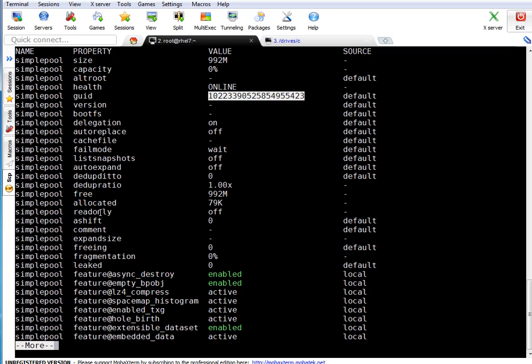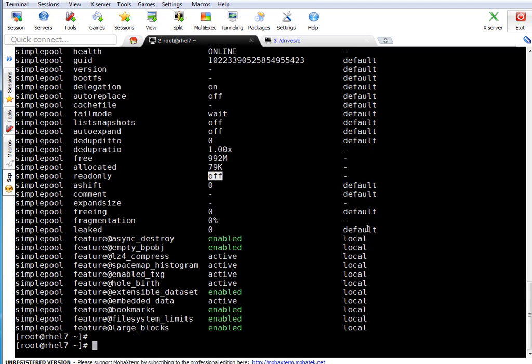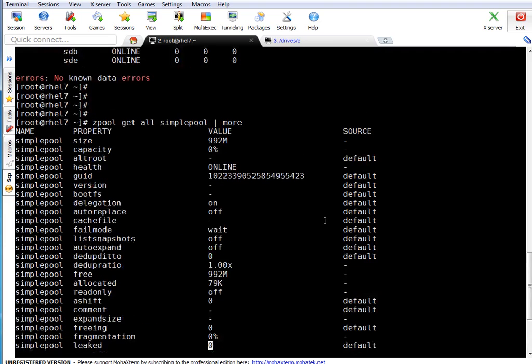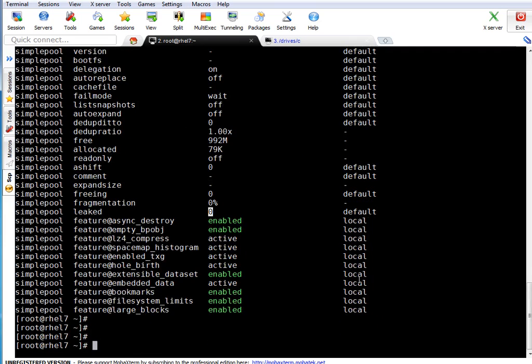Readonly is off. If I turn on this option, the pool will be in read-only mode, so you can't write anything. And these are multiple features, friends. If you see, this is the pool name, this is the feature or property, this is the value, whether the property is on or off or what the values are, and these are the sources, default source, local source.